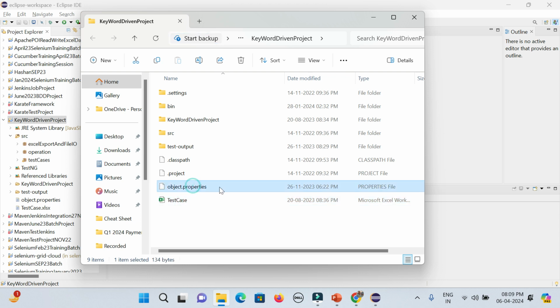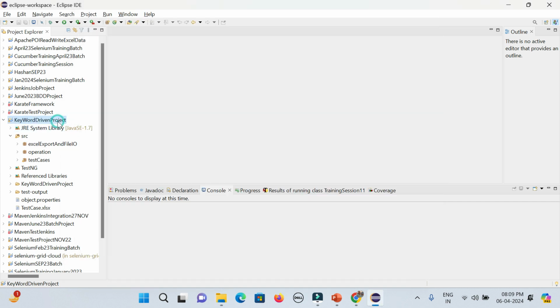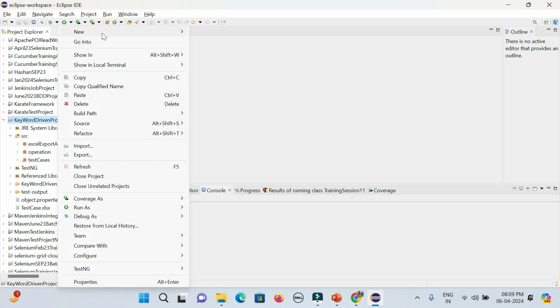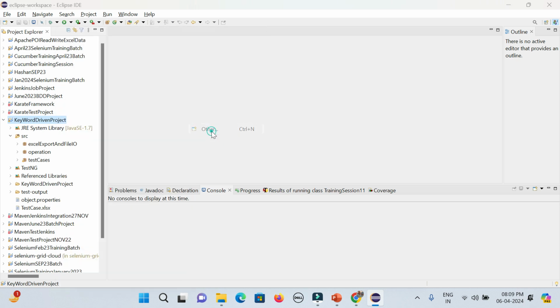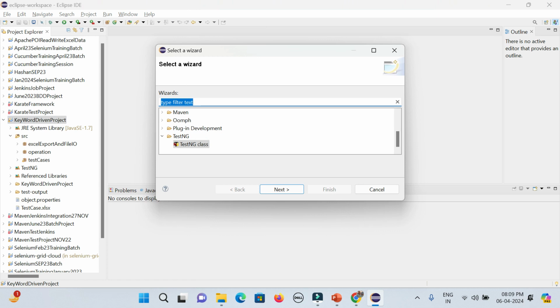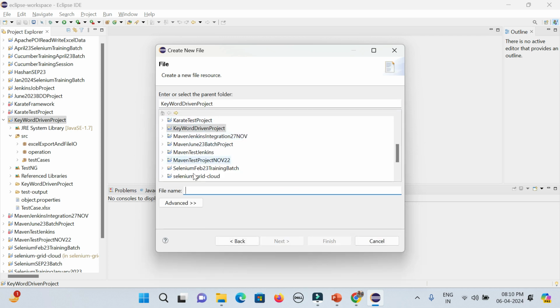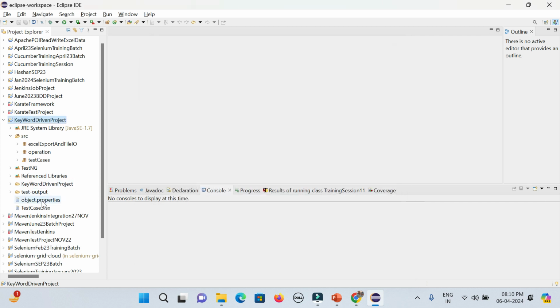Similarly, for any kind of dot properties file, you can create it and paste it in the project. Otherwise, in case you want to add it to the project, right click here and select New, Others. Here you can see File. Select File, then you can give any file name, say test, but the extension will always be dot properties. That is the way it will be generated. So first I will try to create an Excel sheet.